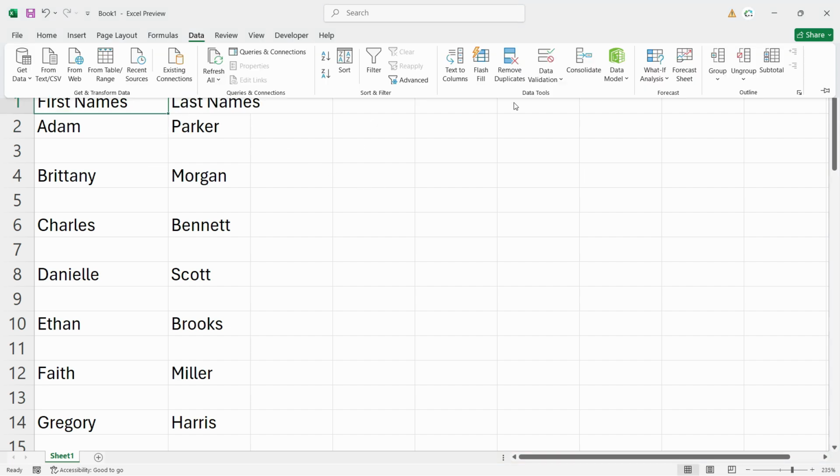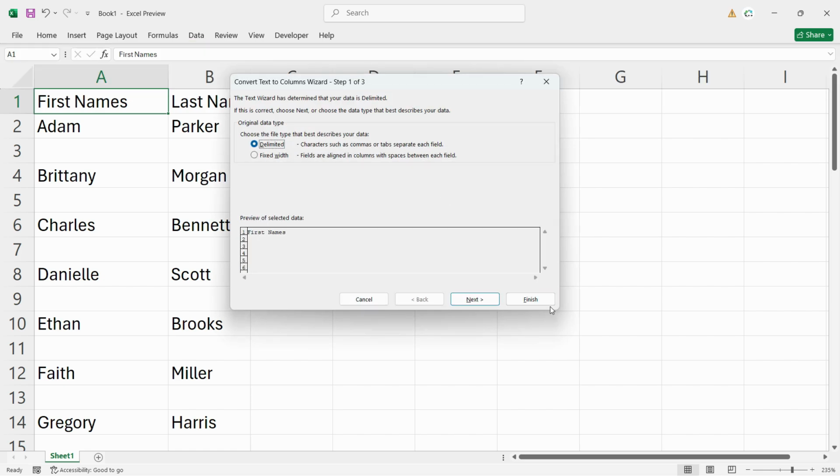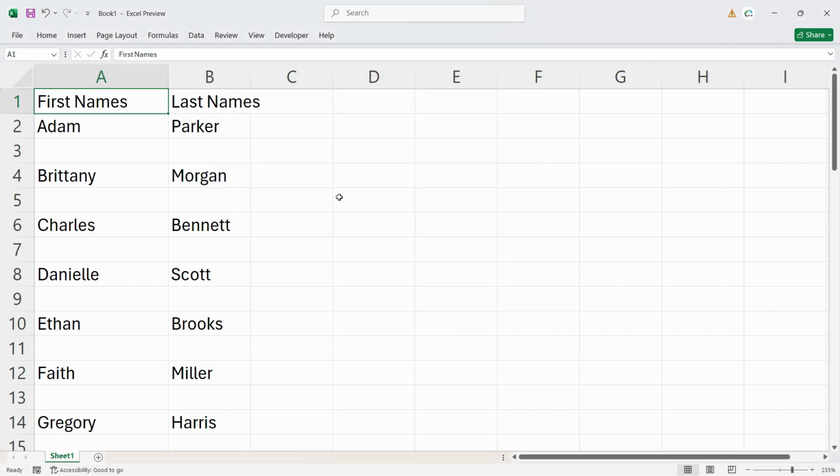So that's how we do it in the text to columns function using fixed width and delimited functions. Just try this by yourself and I'll see you in the next one.